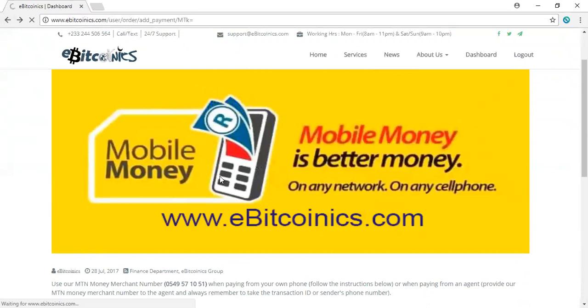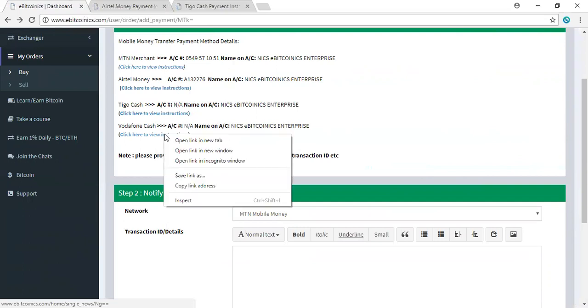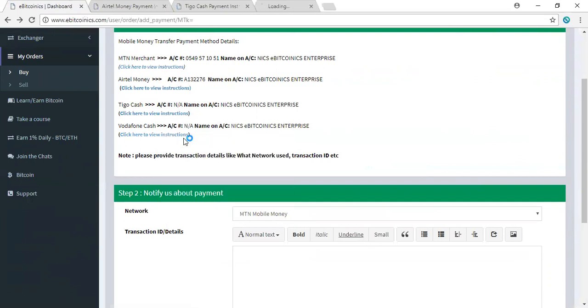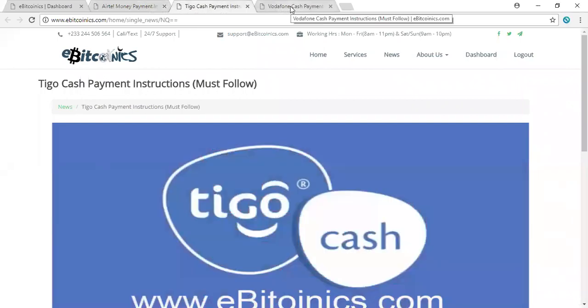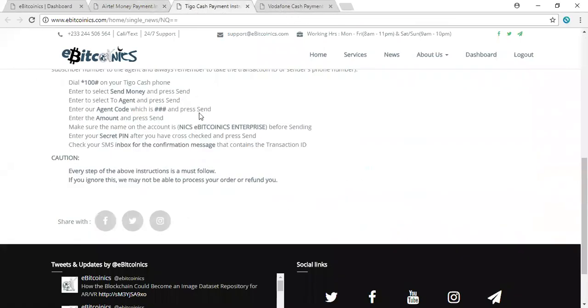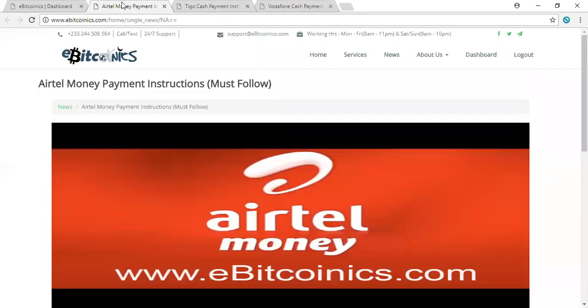And also you can come back to your order. This is the instruction for Airtel, and this is the instruction for Tigo. I'm opening a new tab because I don't want it to conflict with what we're doing right now. And just clicking here, Vodafone Cash. These are all options that are available that you can pay with. So Vodafone Cash is also here. Tigo Cash, this is the instruction that you need to pay with, and this is Vodafone Cash, also the instruction that you need to pay with.